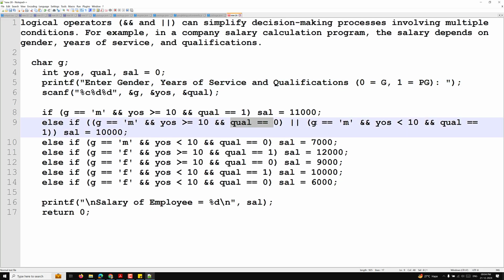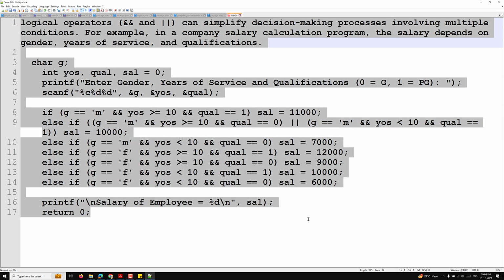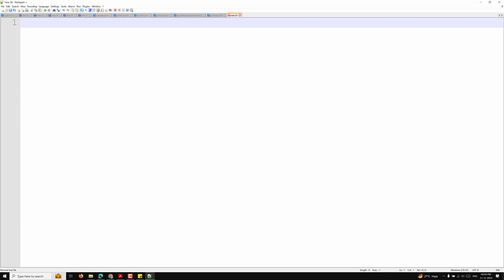So if he is only the graduate, or if the gender is male and years of service is less than 10 and the qualification is postgraduate, then the salary is 10,000. So like this, based on the qualifications and all the things, you can determine and write the logic for this one. The last one which I want to tell you is the not operator.